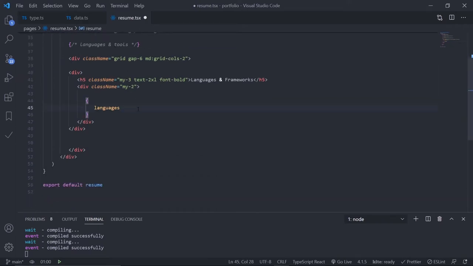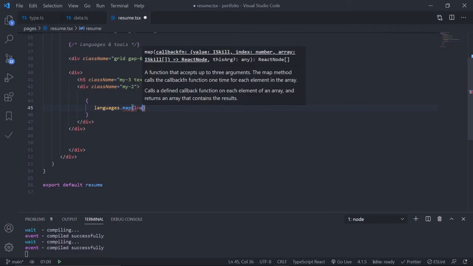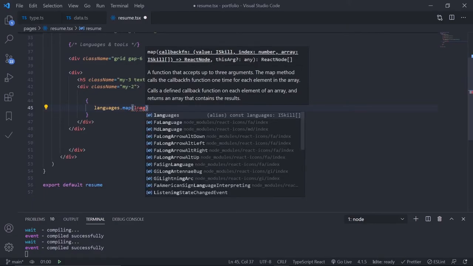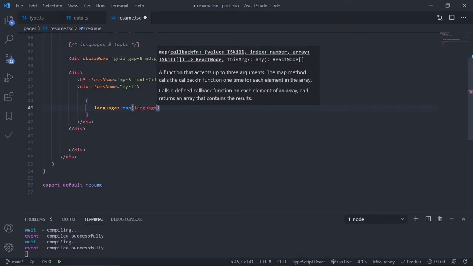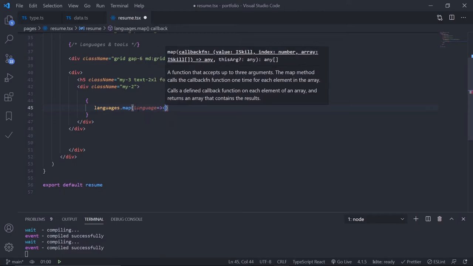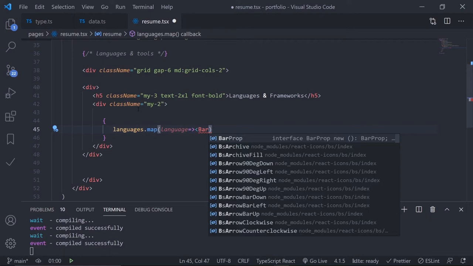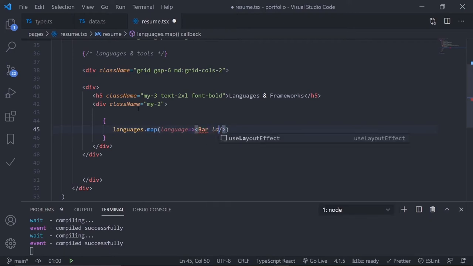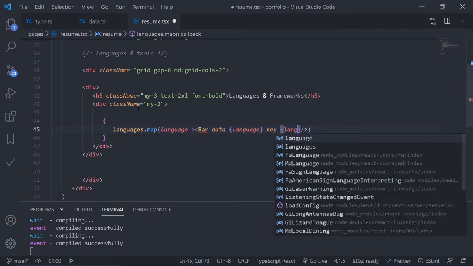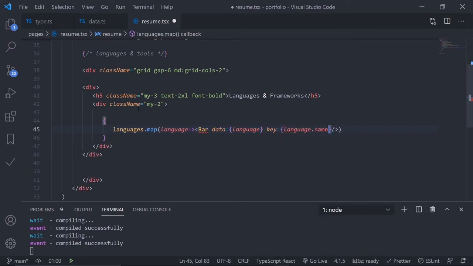So languages.map. Get every element as lang or languages or language, why not language, and then render a component, let's say bar. Let me just increase the font size. Cool. So bar, and I'll put the language as data. So data, the property name which is language, the whole object, and the key which should be unique. In this case this is language.name. Cool. And now let's create this bar component.